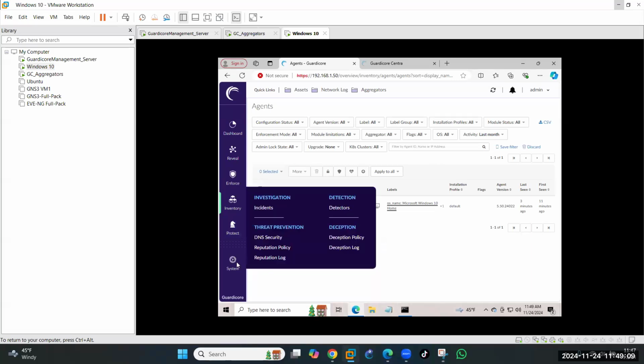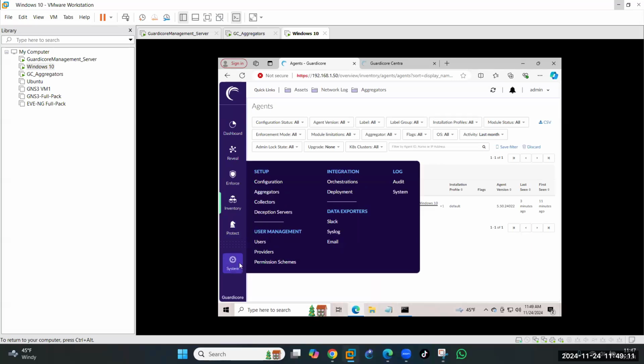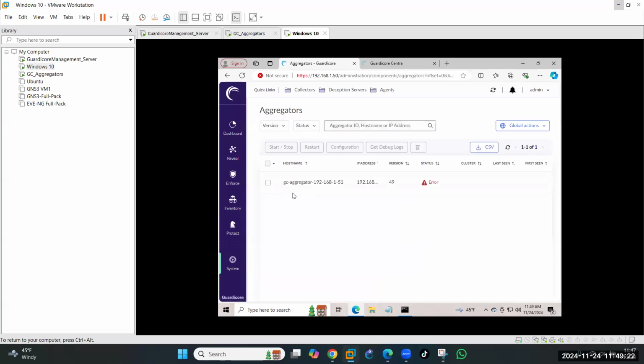And in the settings, we have some configuration items, and the other is aggregator and collectors. Once we click on the aggregator, from here we can check the aggregator status. As of now, it's in the error state. Later on we can troubleshoot the issue, and from here we can do the additional configuration.